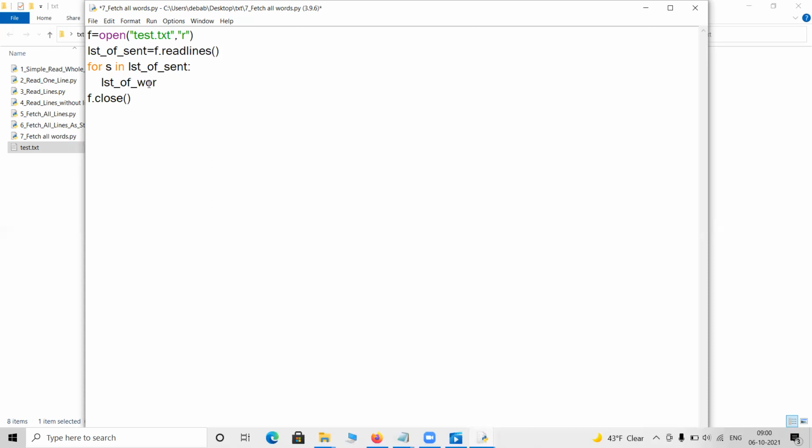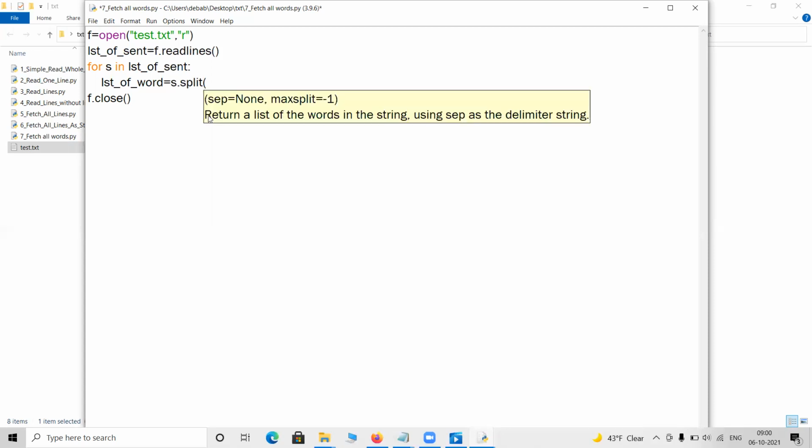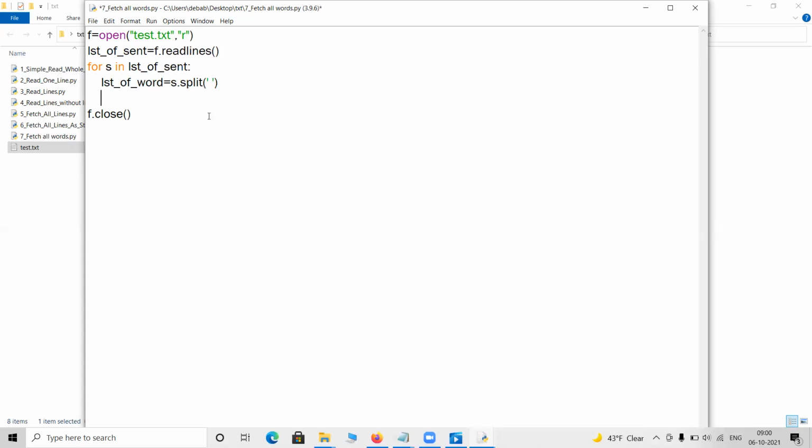Now, we have given a good name. List of word. So how can we fetch the list of word from one sentence? I will just use s.split function. And split with respect to which? With respect to space. That's all. Now every time I will print list of word. Look, the same output will be displayed, but as a list. Same output, each line will be printed, but as a collection of words in a list. Let me show you what it means.